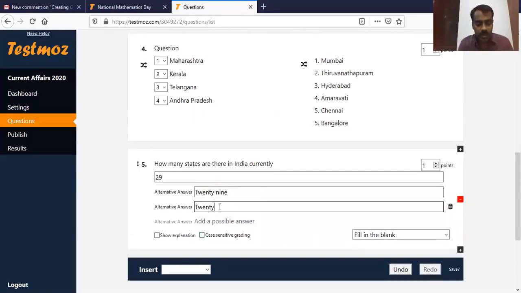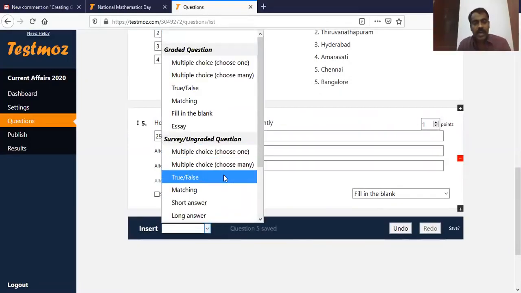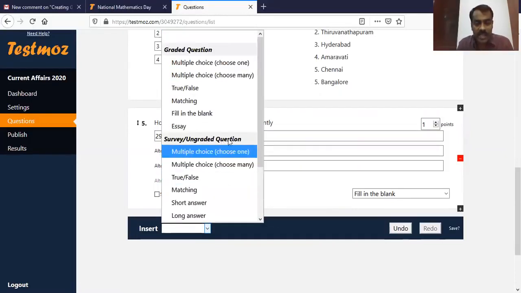For example, 29. But these two are same once we don't select this case sensitive. But if we select, then it should be enabled. In this way, we can create fill in the blanks. Okay. Now there are similarly ungraded questions which we have seen the same way, but there won't be any marks for this.